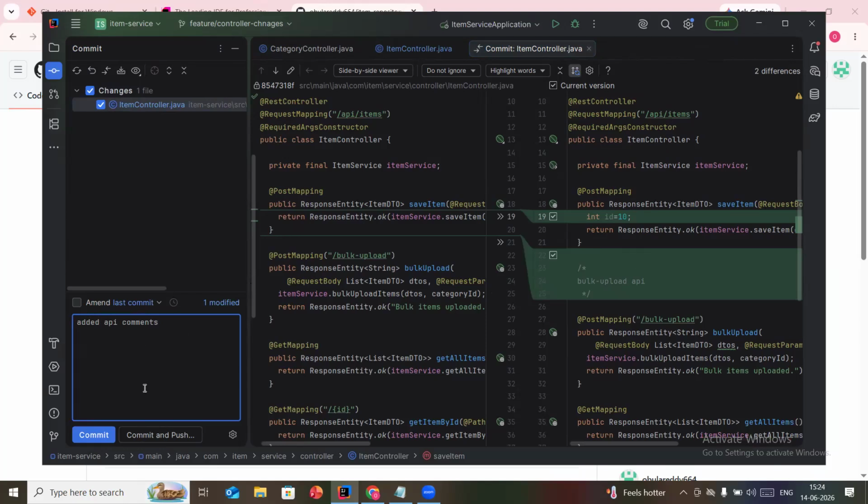Okay, added API comments. So here we will have two options. One option is commit. Commit is nothing but which will do commit in the local only. Commit and push means it will commit and it will push into the GitHub URL, into the cloud, into this particular account. Okay, I am going with commit.